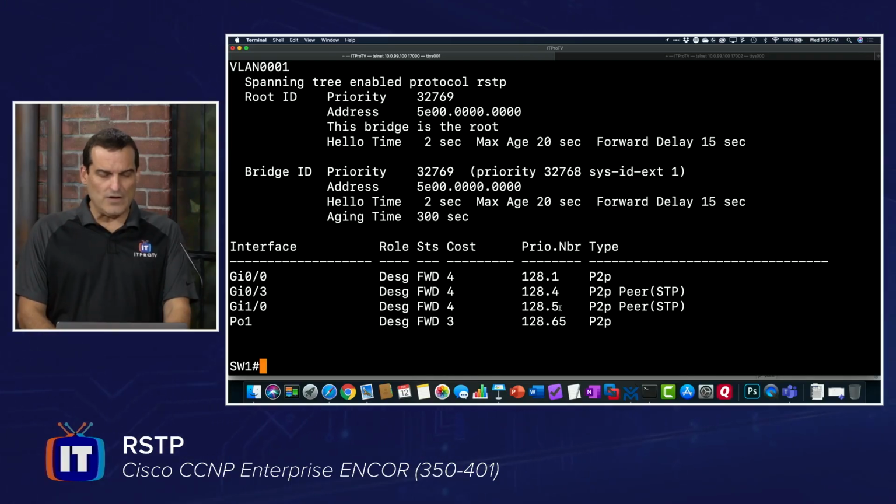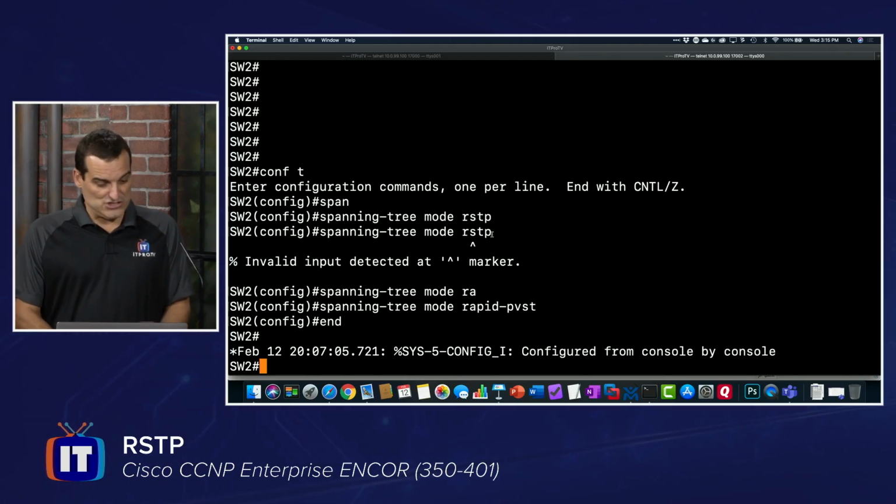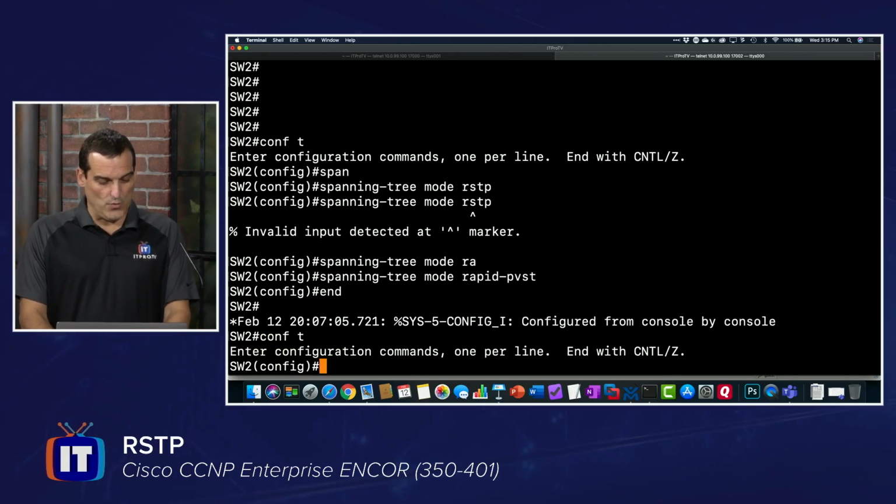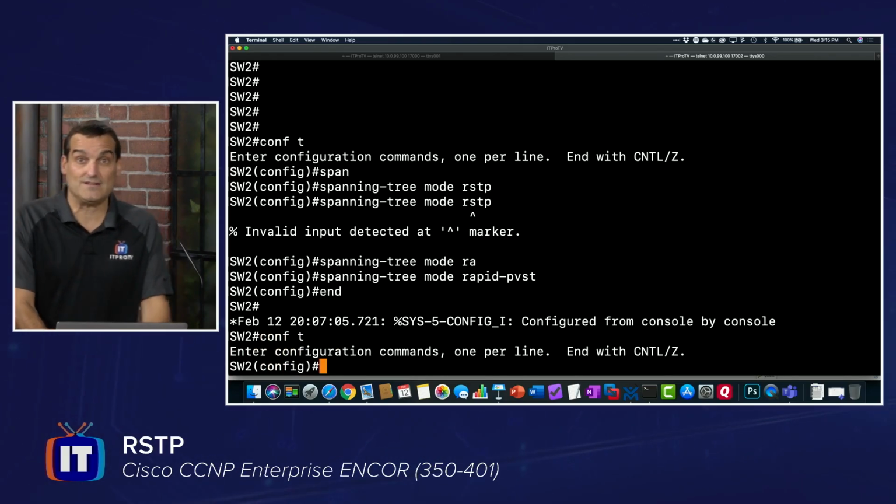Now, the good news too is when you move to RSTP, let's jump back at the command line, Ronnie. We don't have to relearn a whole bunch of commands here. Right now, for VLAN 1, we've got this bridge as the root. That's switch 1. How would we change that to switch 2? Well, just like we would in classic spanning tree.